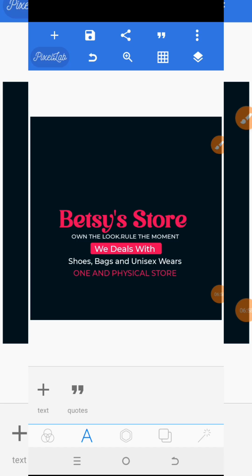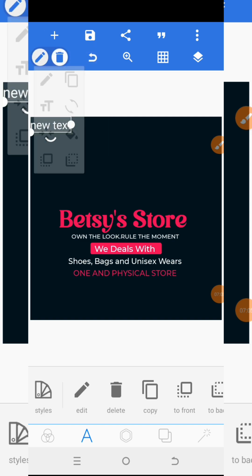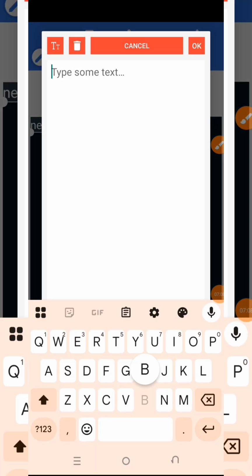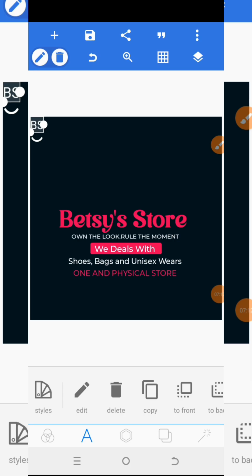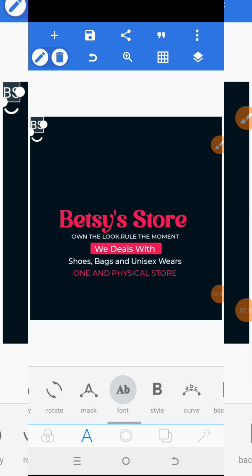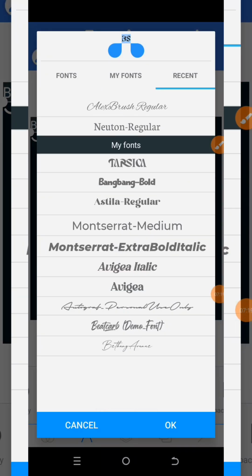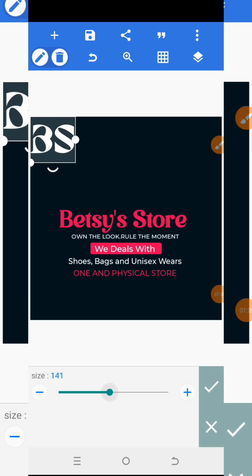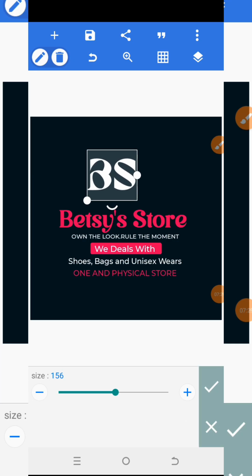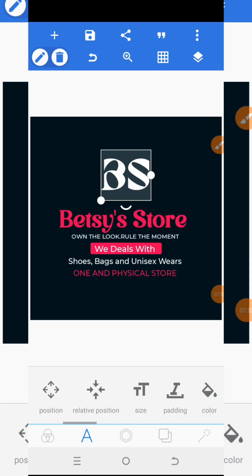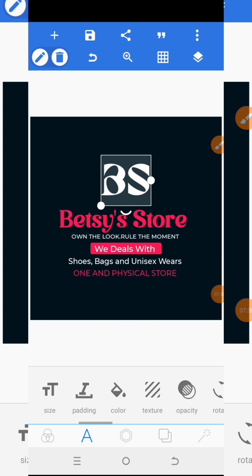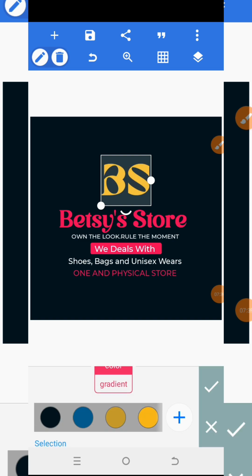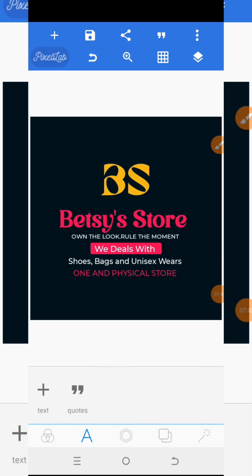The next thing to do is to put the icon. First let me put one thing here, which is BS. I will go to font here and choose this font, Tasica. I'll choose it, increase the size, and place it here. For the color I just need this color. Let me go with this color. It's good. As you can see, there are 3 colors now.